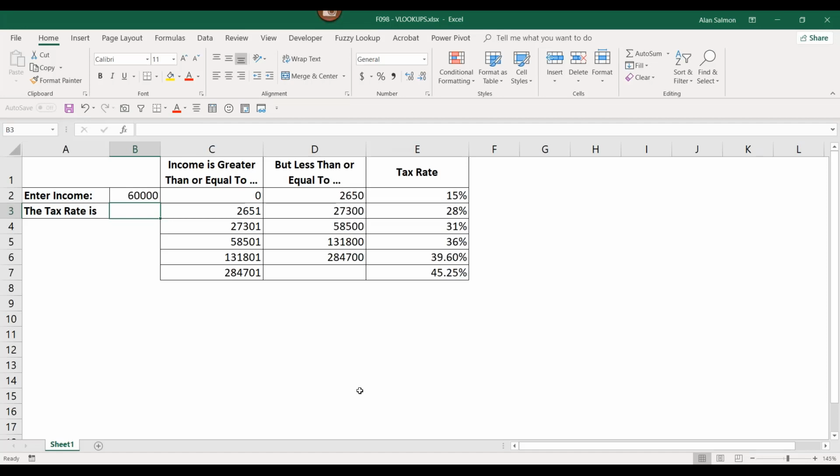Let's do another one. Now, this is a simulated tax calculation. You would never use it for real because you've got tax programs for it. It is a great illustration of a basic VLOOKUP. So I've got an income amount here, $60,000. And then I've got two columns. Income greater than or equal to those numbers, less than or equal to those numbers, and the tax rate if the income is between 0 and $2,650.